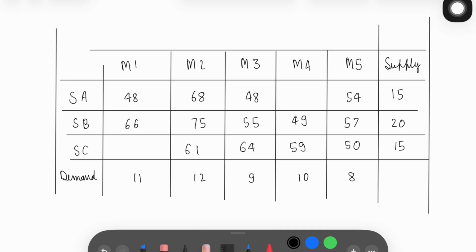So first of all, we have to check whether the question can be solved or not, and for that we have to check whether it is balanced or unbalanced. If we can see, the sum here is 50. Similarly, the sum here is also 50. So this is balanced.